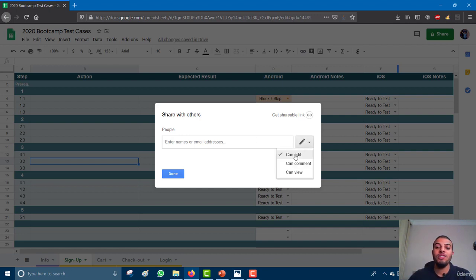And you can give him privilege. He can edit the test cases, or he can only comment, so he can view and write a comment on what you did, or he can only view and he cannot edit anything. It depends on his role inside your company. But if you want to share it with me, for example, you don't know what my email is, like I want to do today, I want to share this document with you.